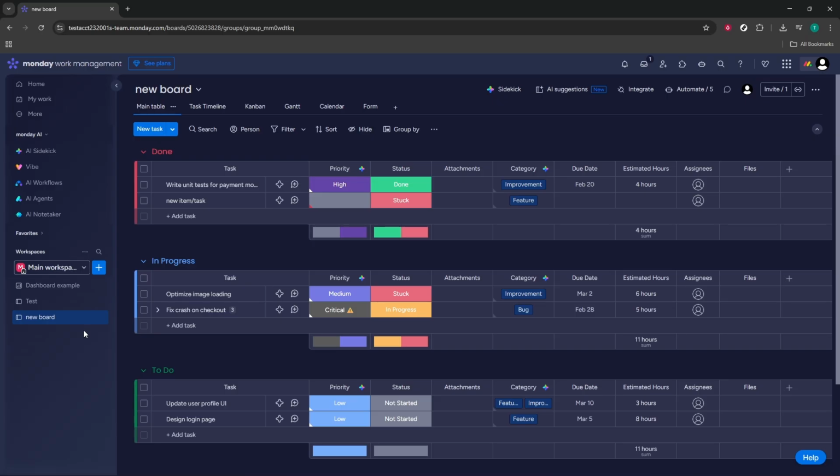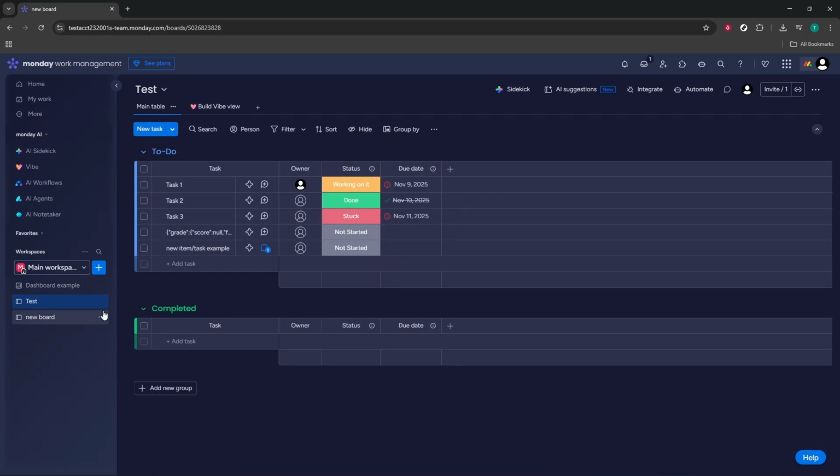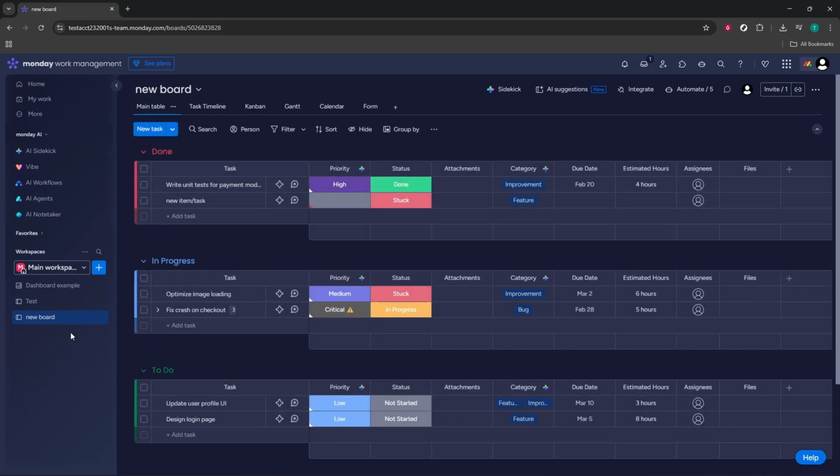First, open the board you want to modify. Make sure you're looking at the right space or project. Many tools let you switch between boards quickly, so double-check the board's title to avoid adjusting the wrong one. If your board has multiple views, any of them will work. You just need to be on the board itself.